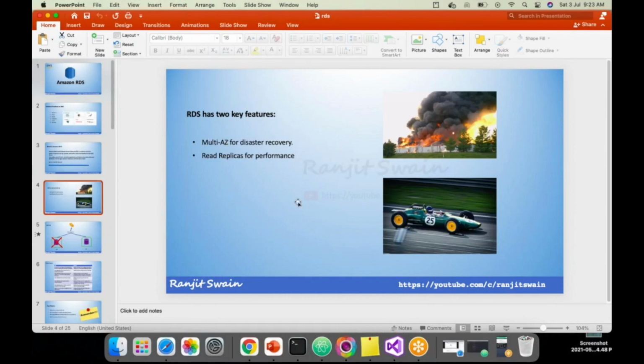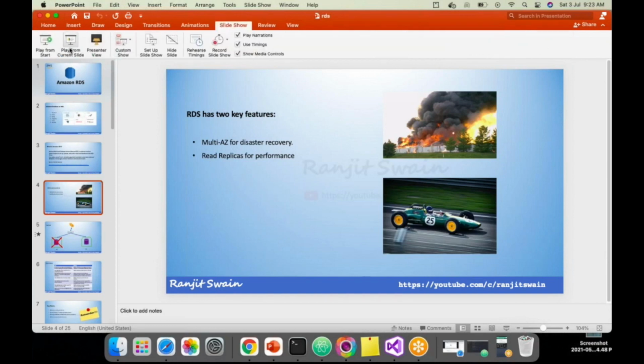In every slide I have put images to make the slides interactive. Multi-AZ is for disaster recovery in case of any fire breakout, or rain, flood, or anything that happens. In disaster recovery, you already know how it works. BCP and everything follows, and every organization follows the rules and policies. Also, we have read replicas for performance. We'll see how read replicas are set up to speed up your database performance. We'll see everything in action. Let me move the slide. So, the next topic.